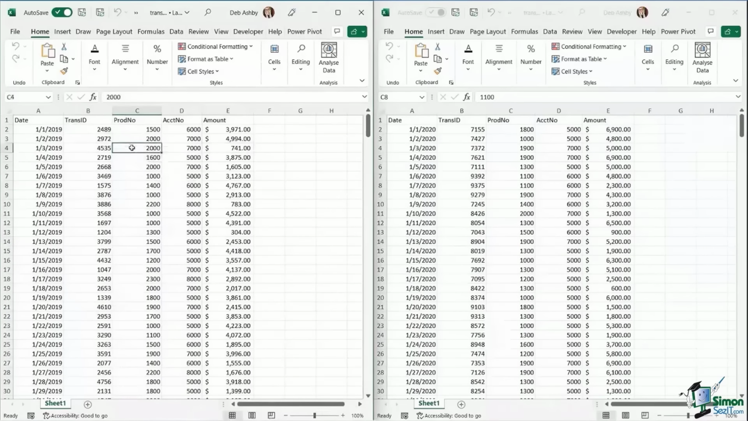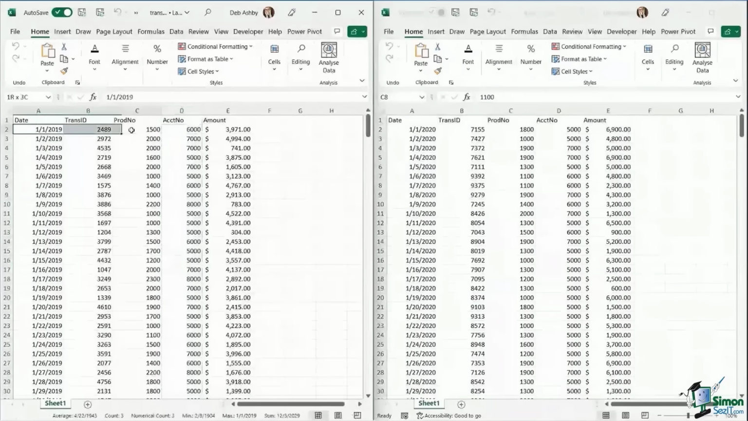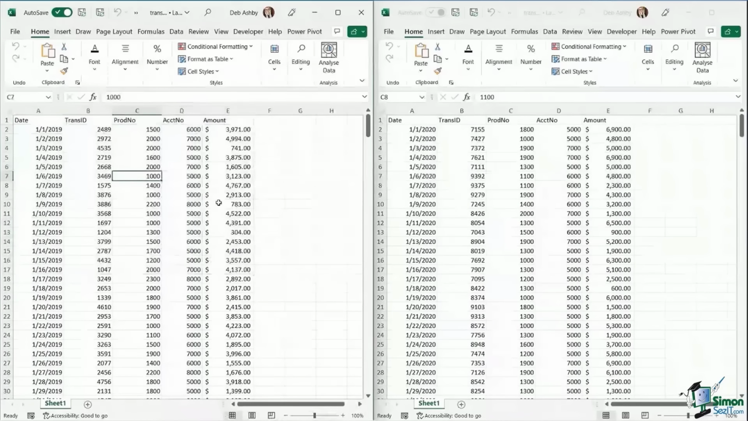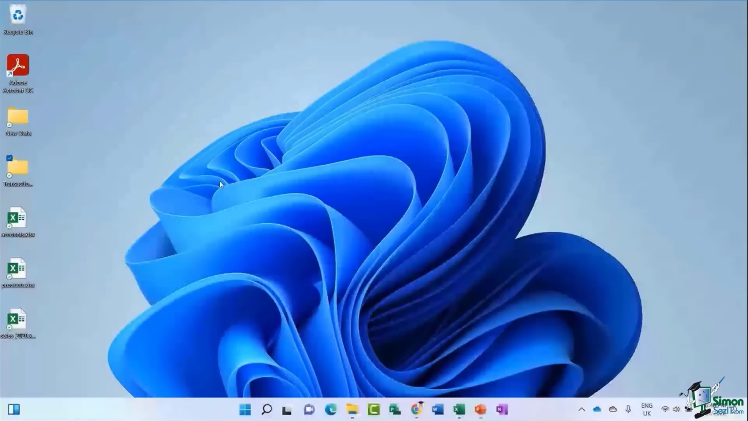because what I might have here is a pivot table that shows me the product number and then the amount. What would be more meaningful is if I had the product name as opposed to the product number. What might be more meaningful is if I had the account name as opposed to the account number. But that data doesn't actually exist in either of these two files. However, we do have some other files that contain this data. So let's just minimize these down and take a look at the other files that I sent through.